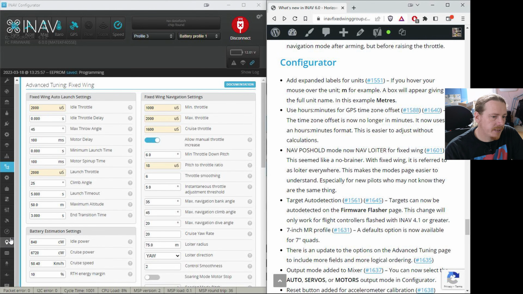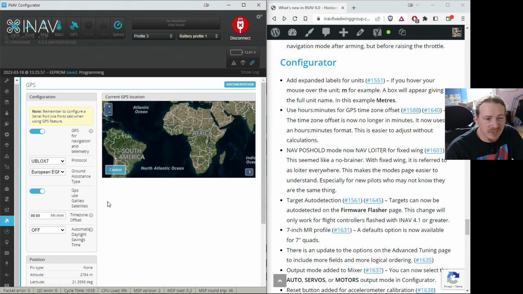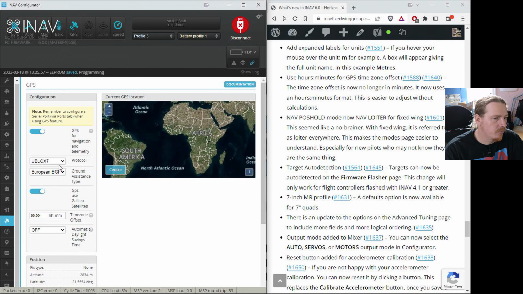Right, the GPS page. So that's not that one, that is that one. Sorry, it looks really crap all crunched up like this. But the time zone offset is now in hours and minutes. Originally it was in just minutes, which most of us, if we have an offset, is going to be in hours. So now you can just set the hours to like a 1 hour offset rather than having to multiply it by 60.